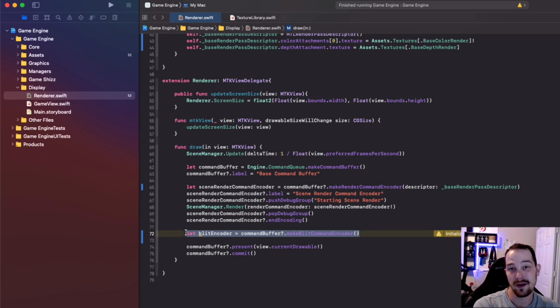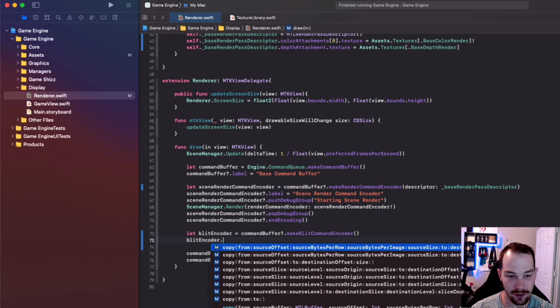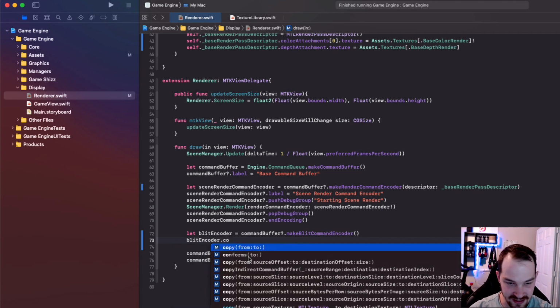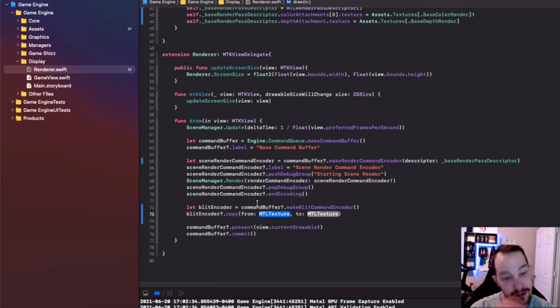It doesn't have to be textures. This could be data. If you have just a big array of something you want to copy somewhere else really fast using the GPU, use a blit command encoder. But in our case, we don't need to do that. We can just say blit encoder dot copy. As you can see, we get a bunch of copies, and the one that we want is the texture to texture. Make sure this says source texture, destination texture. So copy from, to.